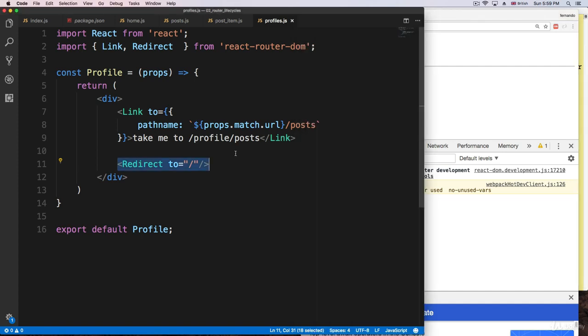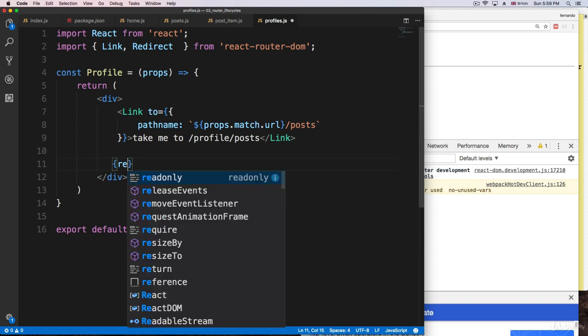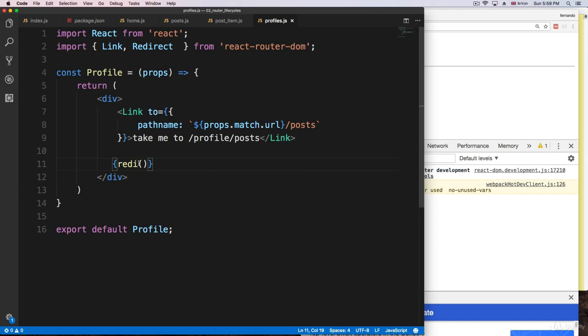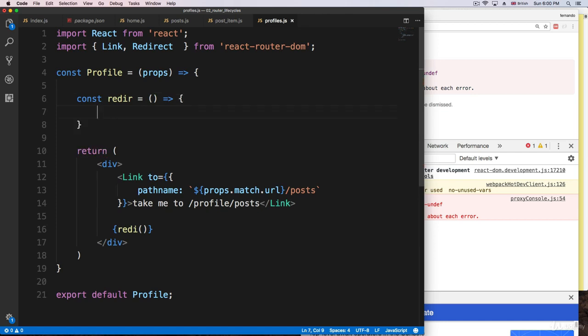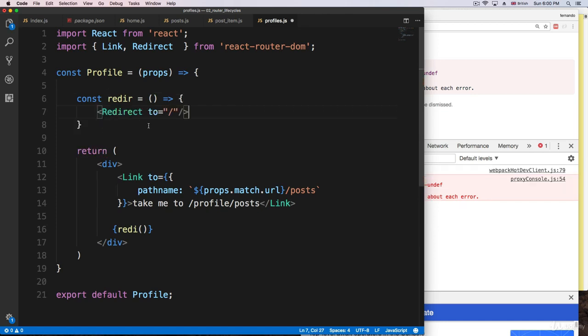Good. And again, most of the time you're going to be using this in a different context. If the user enters profile, you want to check if the user is authorized, and if not, then it's going to run this code. So okay, I'm just going to copy this, and I'm going to say redir and whatever. I'm just going to create a function. So right here at the top, I'm going to say const redir, whatever. Oh, sorry, I'm going to make it a fat arrow function, open and close. And this one is going to do this.